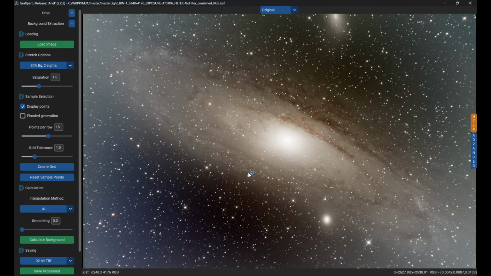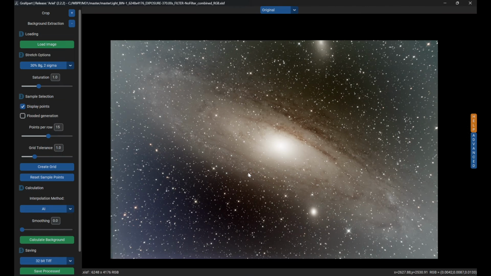And if you've seen my PixInsight workflow videos, I mentioned how it's important to crop out any stacking artifacts. That's important when you're using dynamic background extraction. It's even more important when you're using an AI model like GraXpert. You can see the stacking artifacts on the left side of this image here.